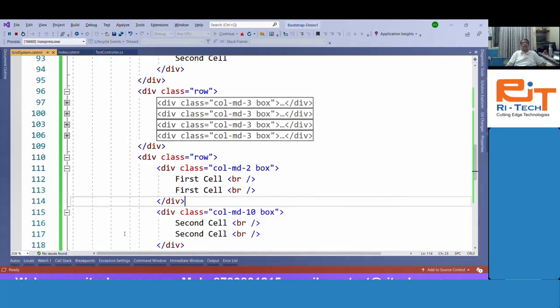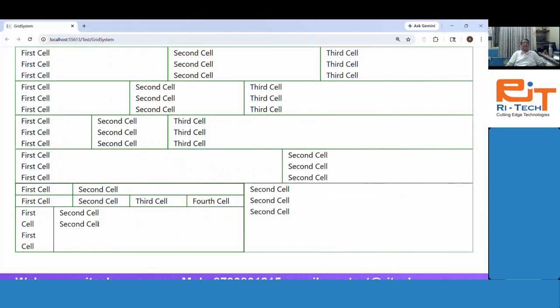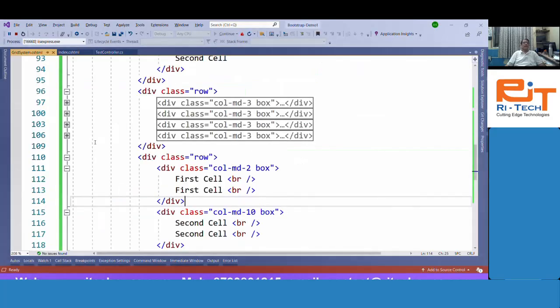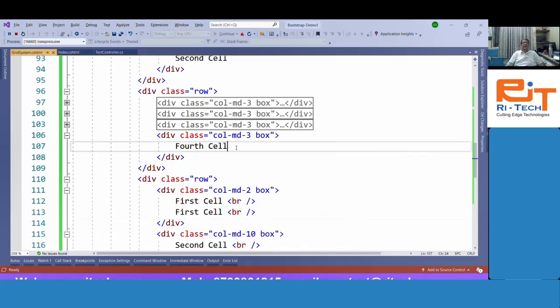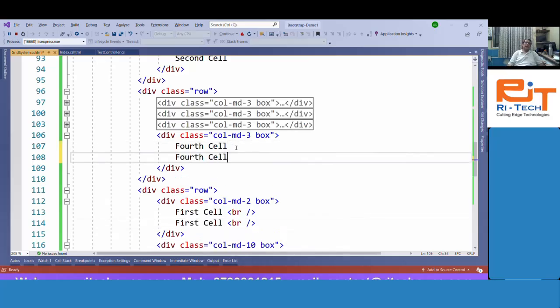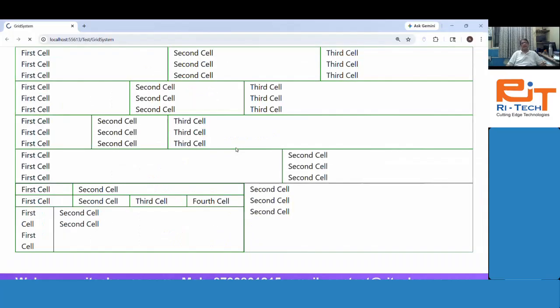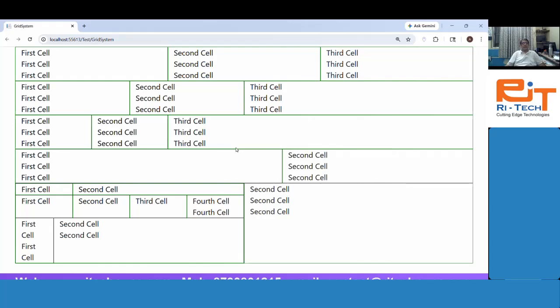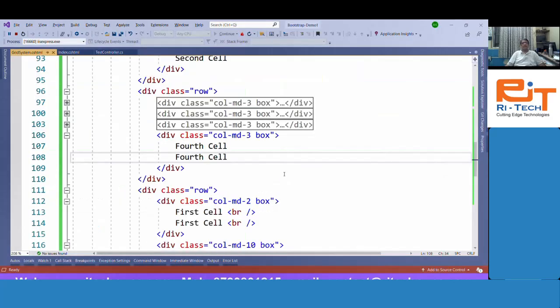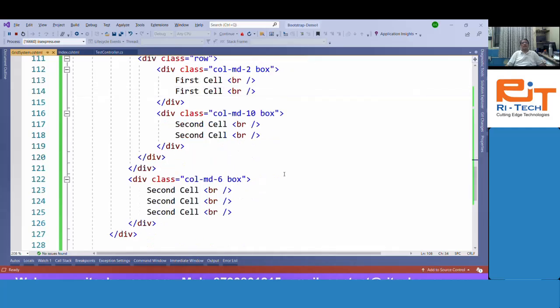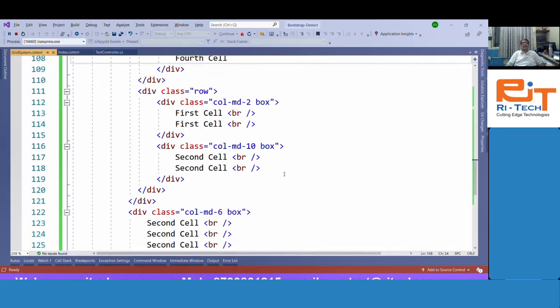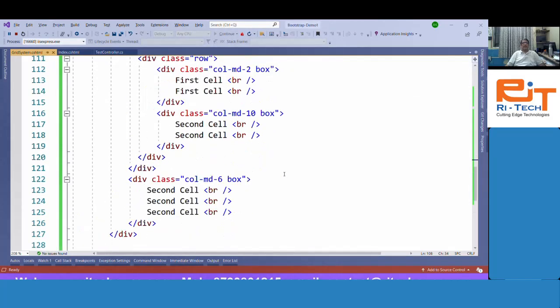Height will be occupied as per the content. If you increase the content in any cell, its height will increase, and every cell in one row will have the same height. So first cell, second cell.